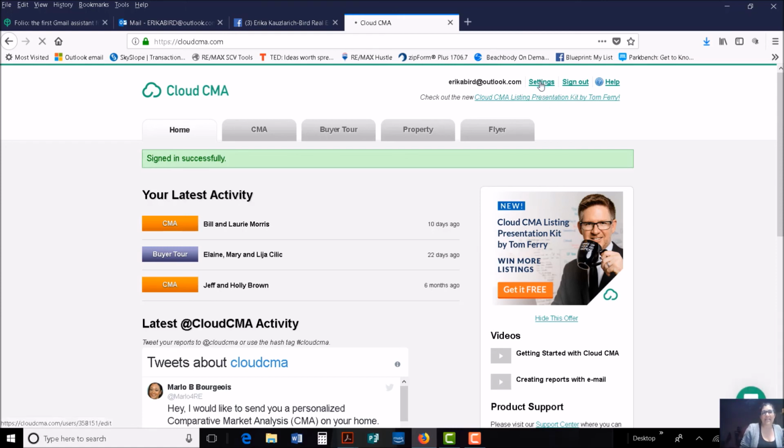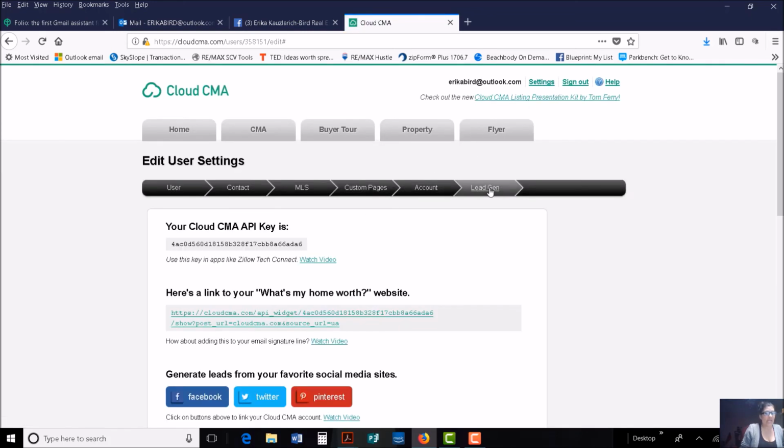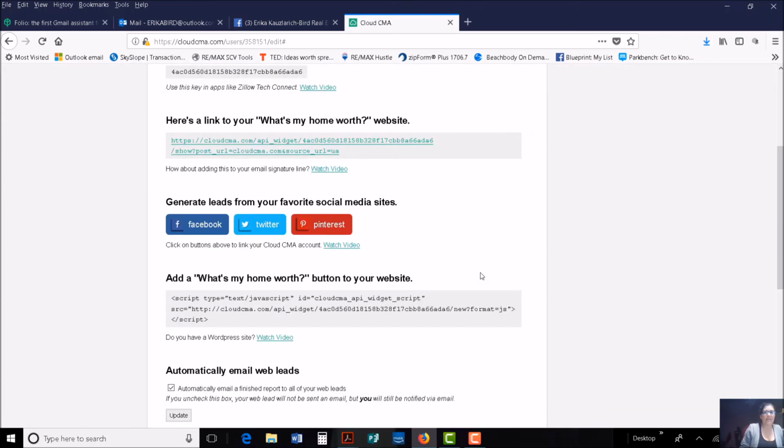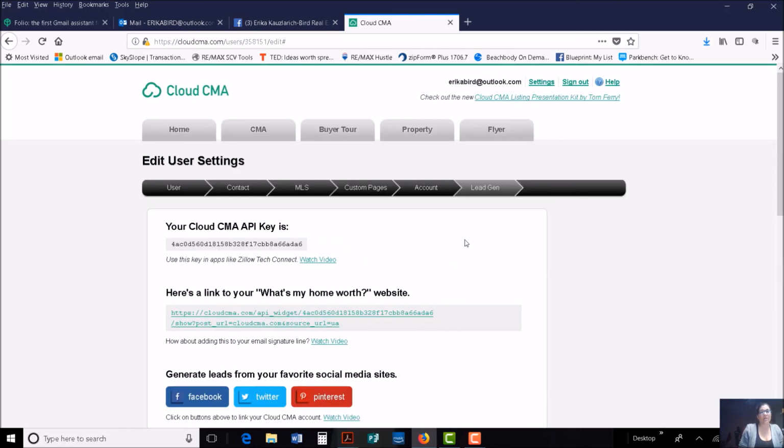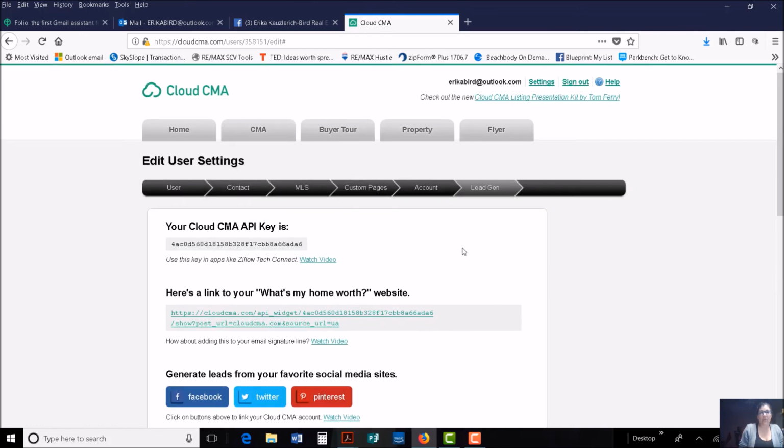If you go into settings and come here to lead gen, then you have a what is my home worth. So you can post to any of these three social media accounts, and then you can do an ad from that. Once you've created the post on your business page and do an ad from that, people can click the link and they can find out what their home is worth.